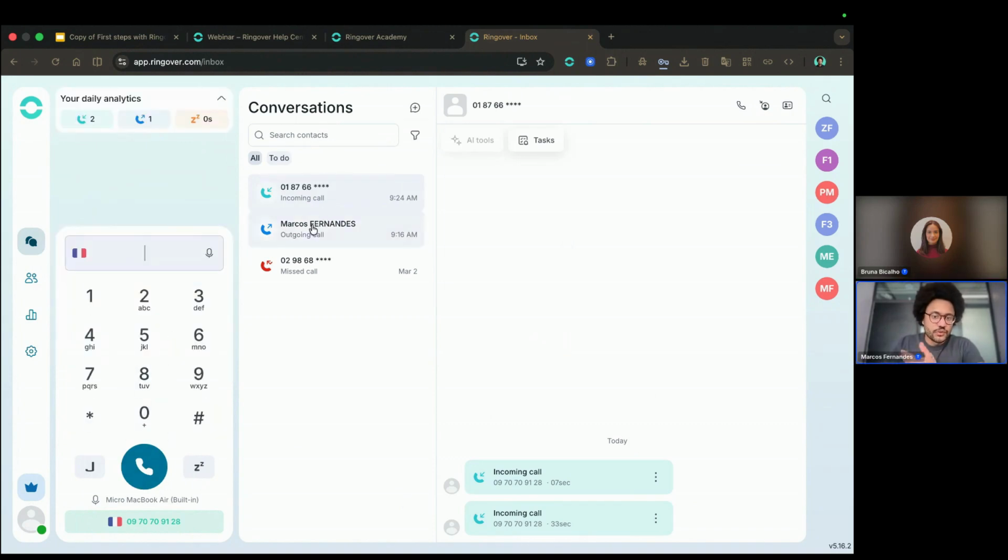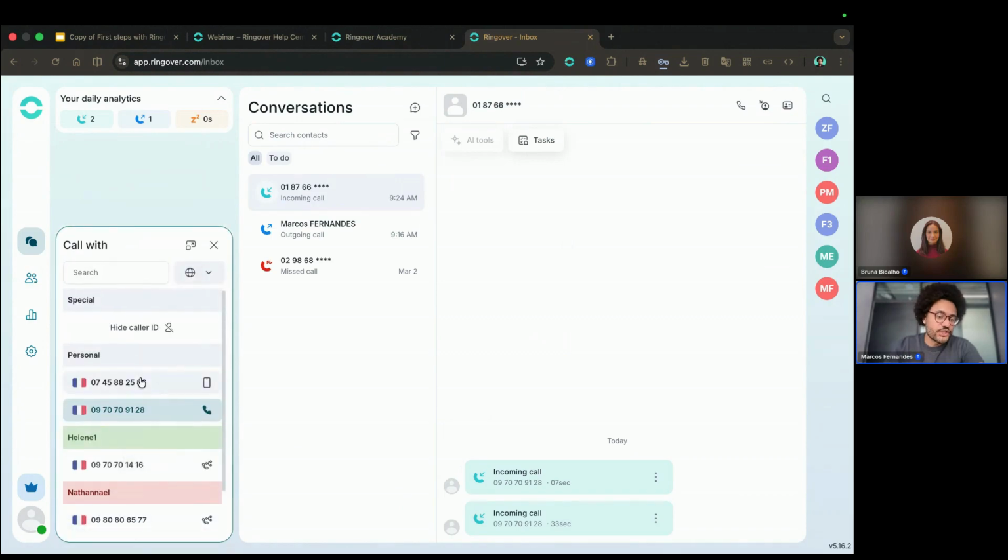And of course, you can click on a contact or on a number, and then this will copy the number or the contact to the dialer, and then you can call the person directly. So you can also choose which number you're going to use in order to make the phone call. You can also hide your caller ID if you want to.